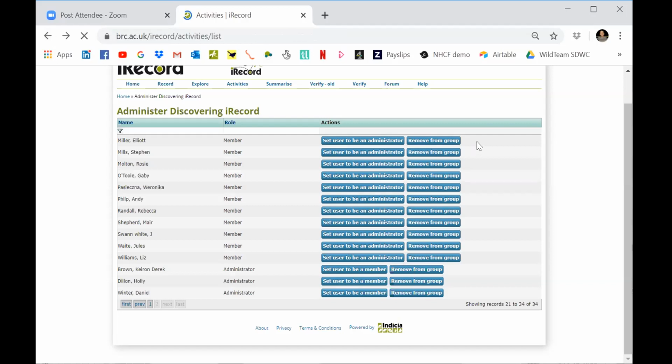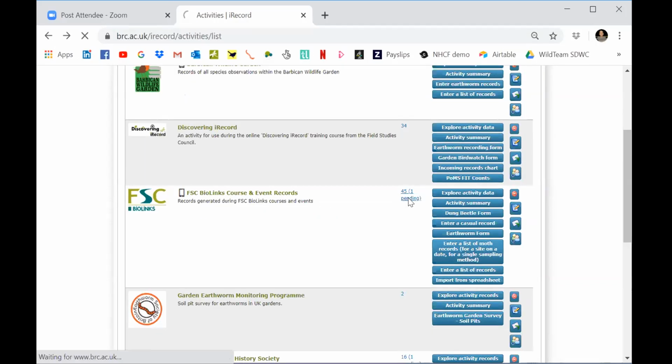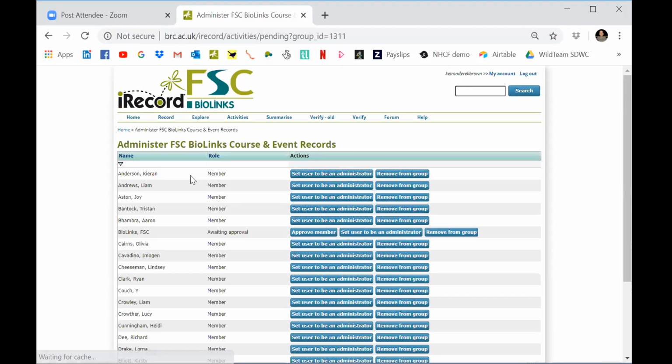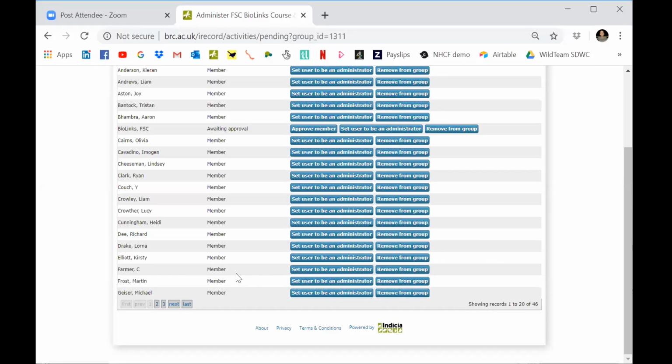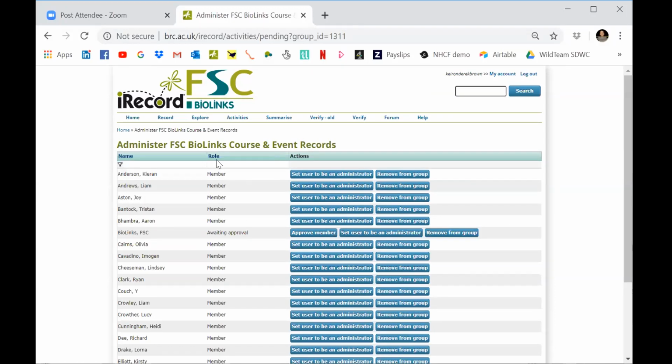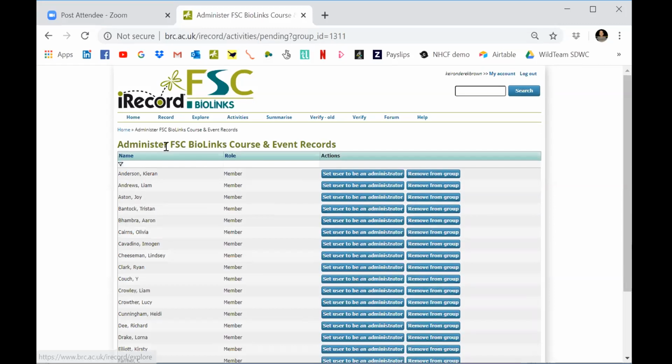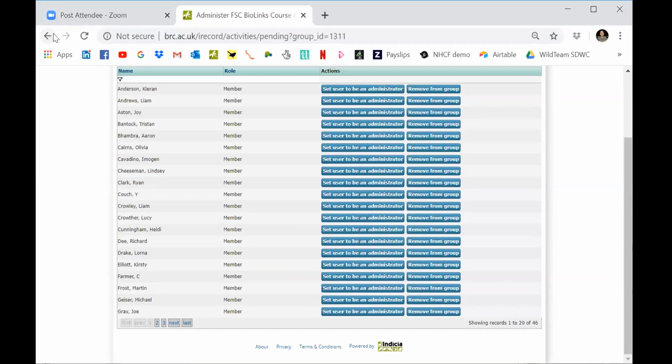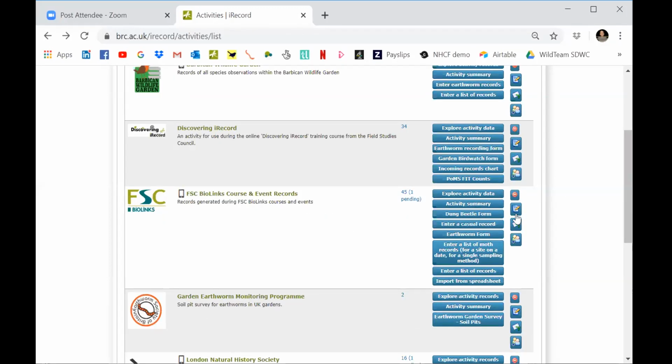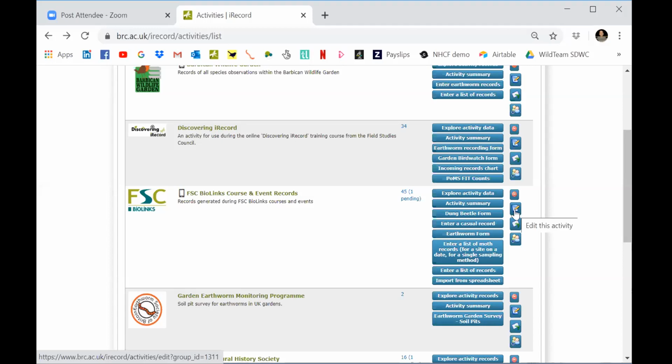If I go to the activity where I've got 1 pending, so biolinks, I can see all of my members here. And then I've got this one where the role is awaiting approval. And I can either remove it, approve it, or I can set them to be an administrator. And I'm going to set this one to be an administrator because it was the general biolinks account. And now we can see that this has now got the administrator options here as well to edit the activity and the 2 invite ones.